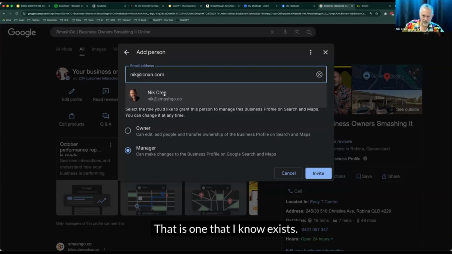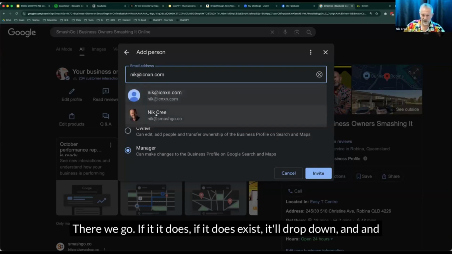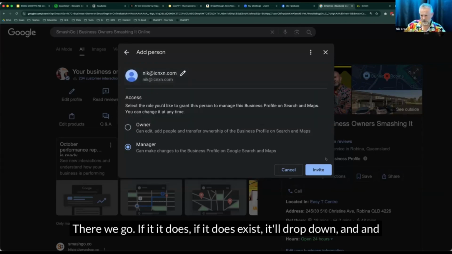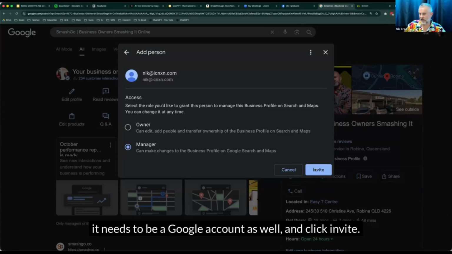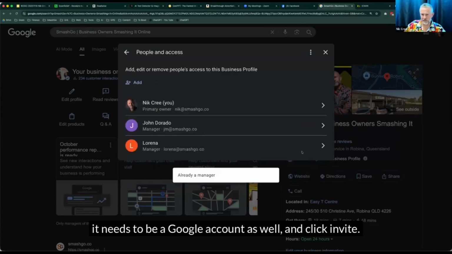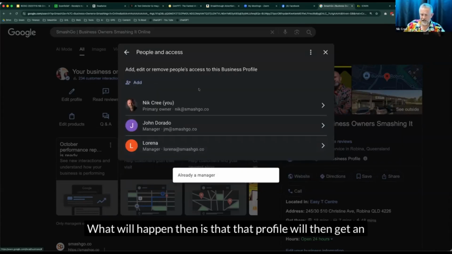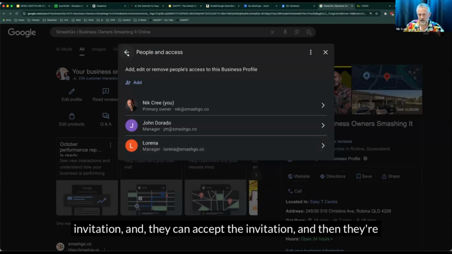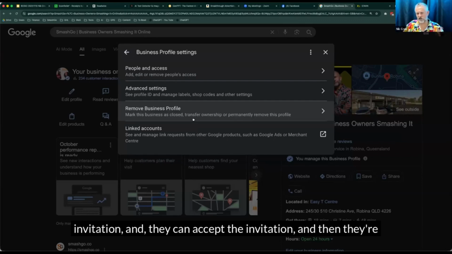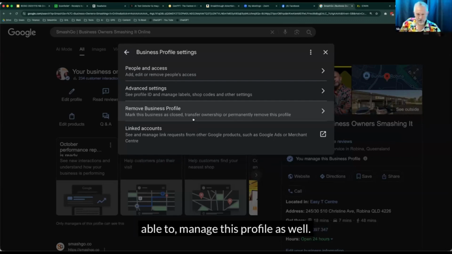That is one that I know exists. There we go. If it does exist, it'll drop down. And it needs to be a Google account as well, and click invite. What will happen then is that profile will get an invitation, and they can accept the invitation, and then they're able to manage this profile as well.